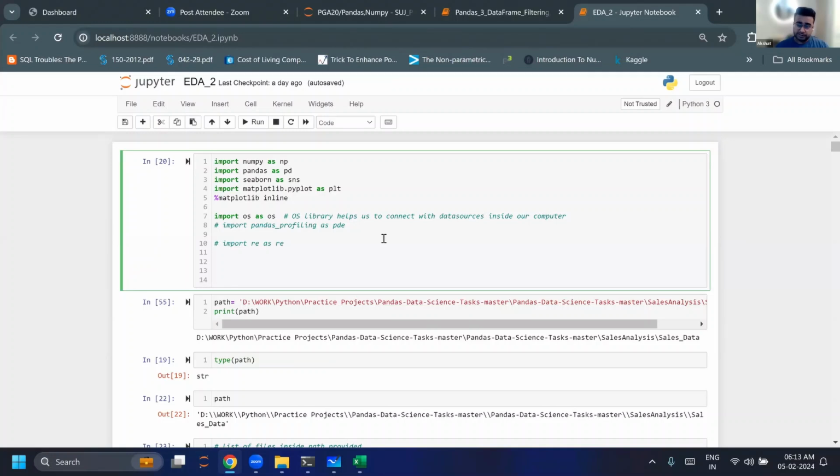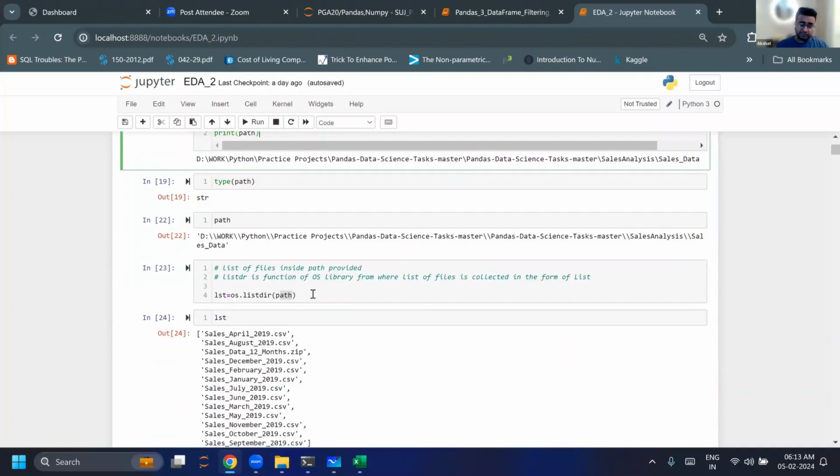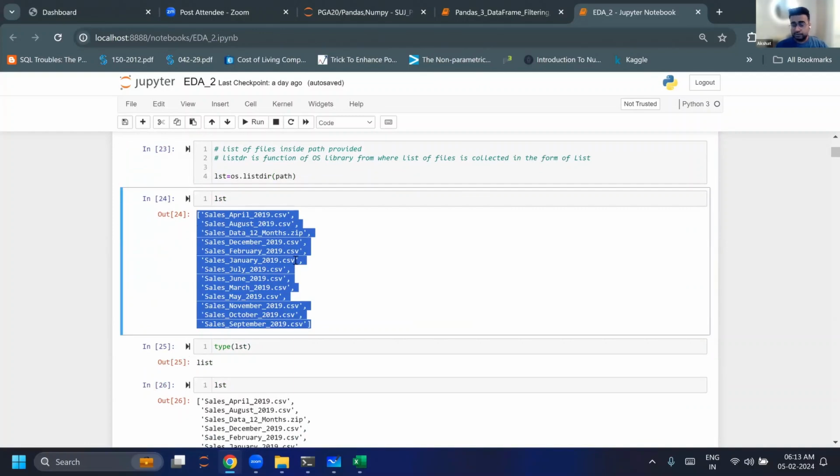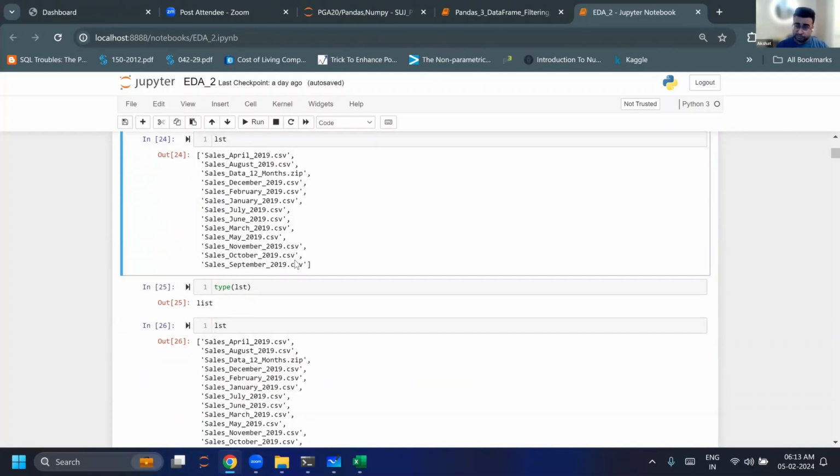So what we did yesterday is that we worked on several things, like how to connect with the operating system, how to connect with the help of Python to your operating system, your hard drive. With the help of the OS library, we found out the path that we are interested in, and the path is something there you can see. And in the same path, we got to know every file that is available, including the zip file. But we are interested in CSV files because this is where our data resides.